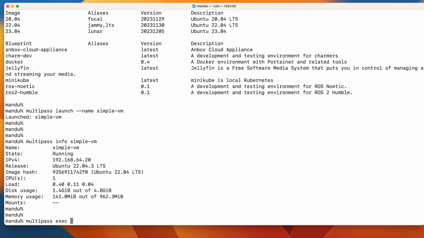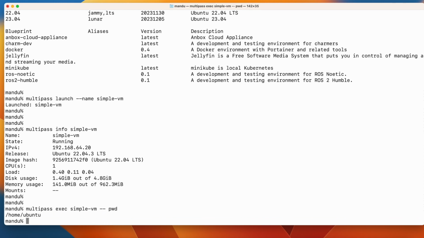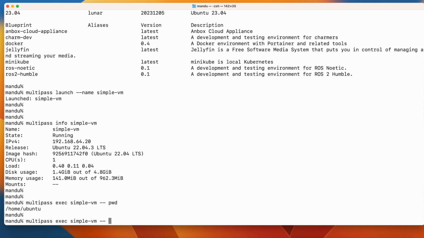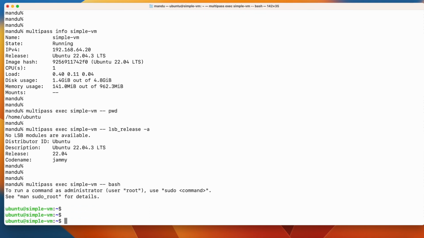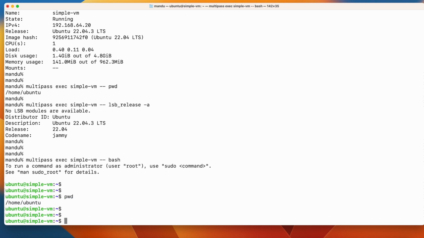Using the exec command, we can run individual commands on a VM like pwd or lsb release. If you want to use the shell on the VM, then we can run the bash command. It will take us to the shell prompt of the VM. Basically the default user is Ubuntu.